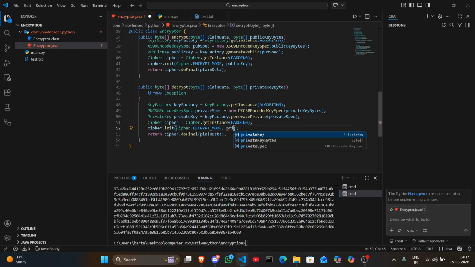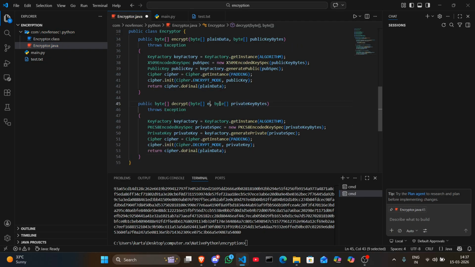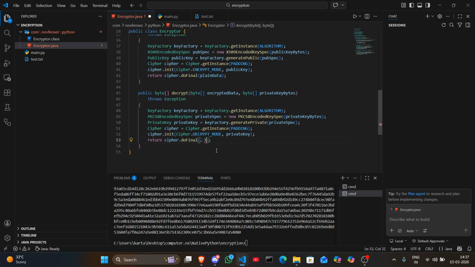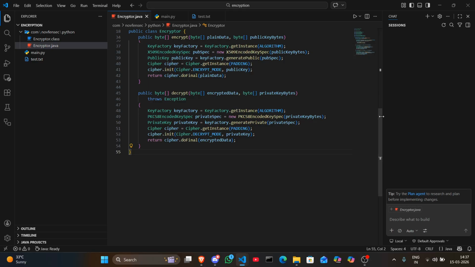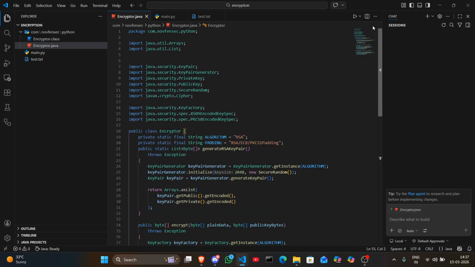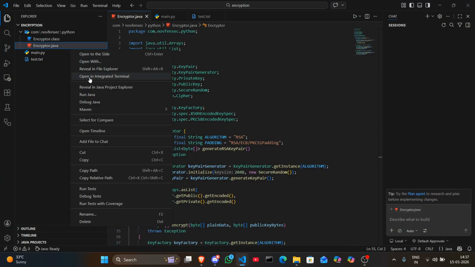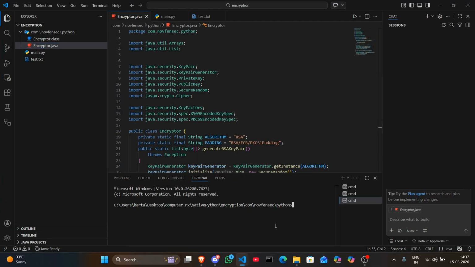The private key. This data is not plain, this is encrypted. So we're gonna change this simply so it feels different. Now this is the full Java API to encrypt and decrypt using the RSA algorithm, asymmetric encryption. Let's compile this.